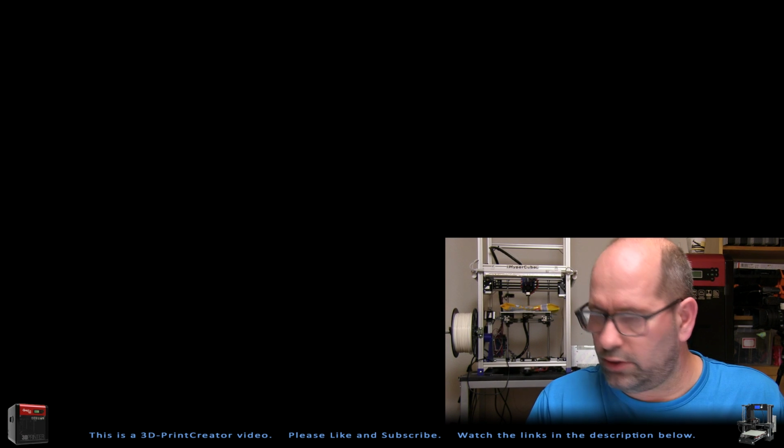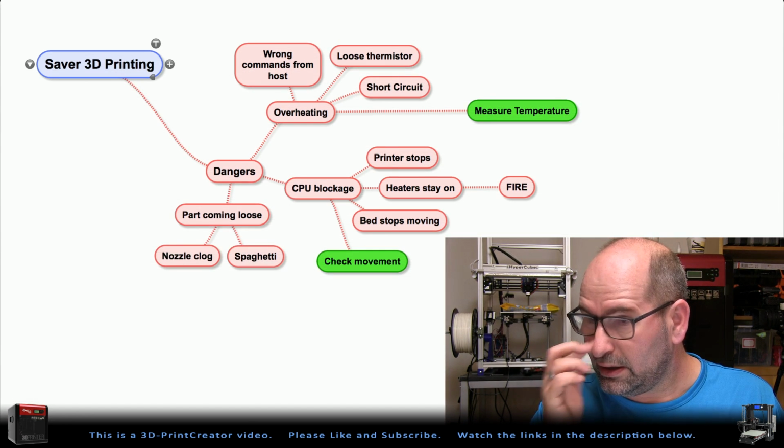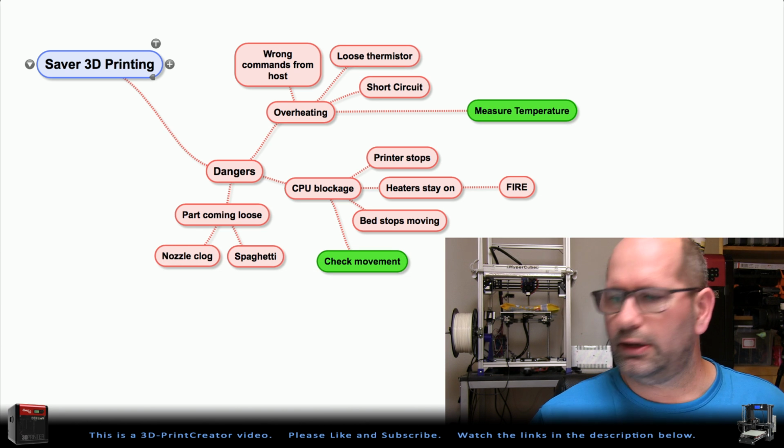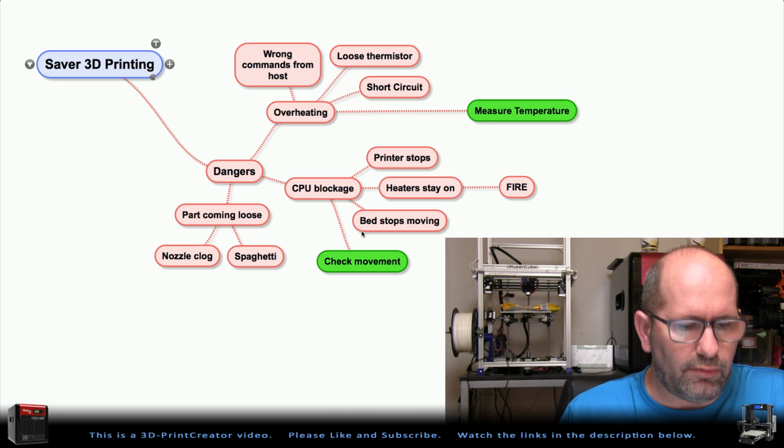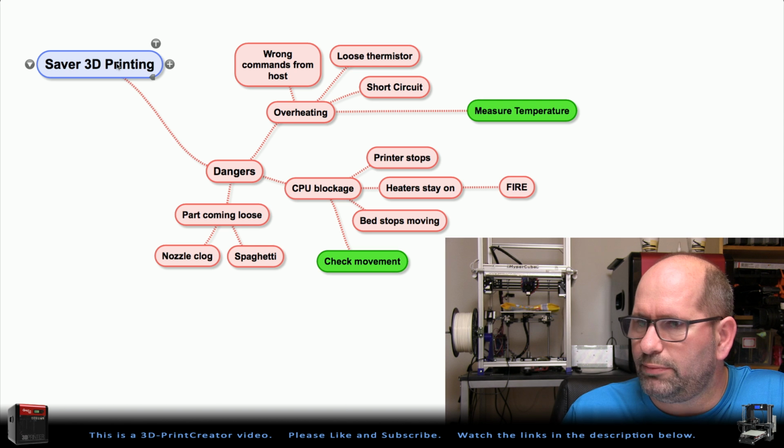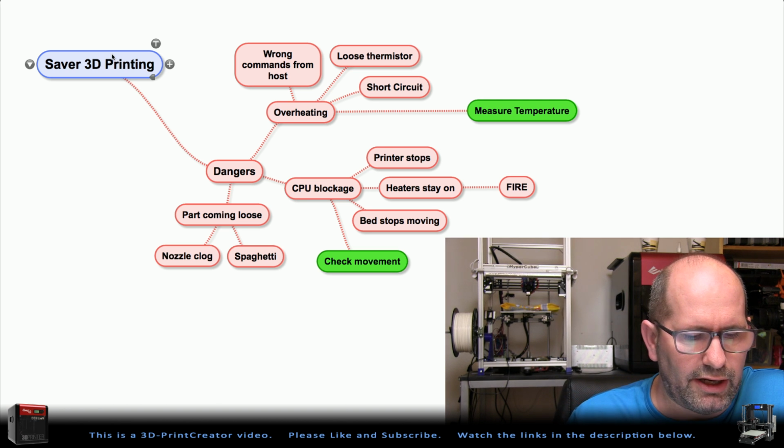Oh, and I lost the connection with my laptop, I don't know why. There it is. So, here's the connection with my laptop, and well, it's all about safer 3D printing. So that's what I wrote down here.